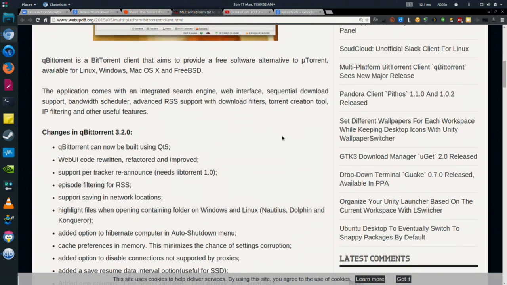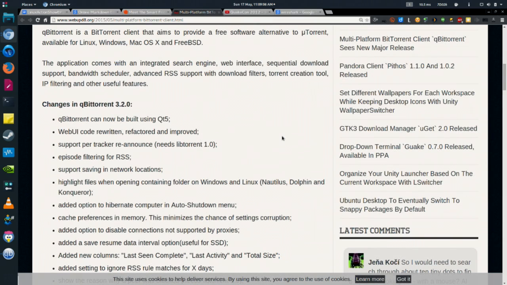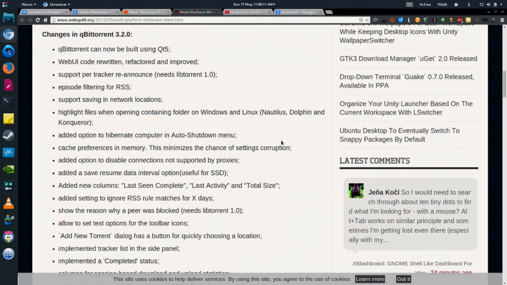It's now been rebuilt using Qt5. The web UI code has been completely rewritten. So is the episode filtering. It also now has options to automatically hibernate and shut down the computer. Not a big feature, but one that hasn't been there.